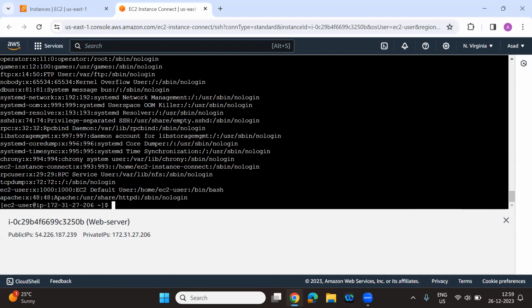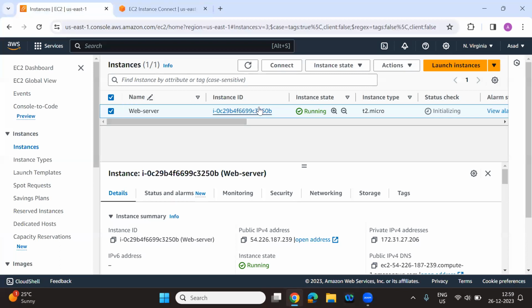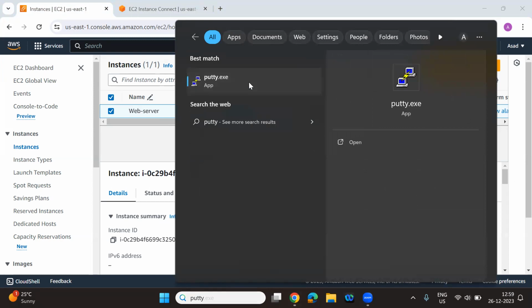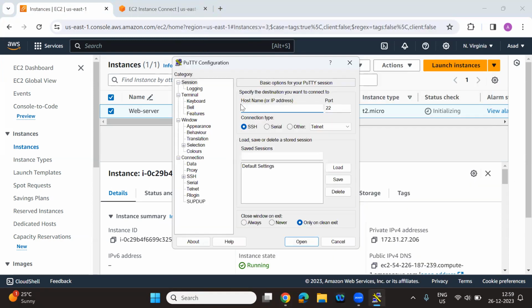Remember how we used to log into this particular server? Through what user did I log in? Username, not key pair or security group. Right now they have connected directly through this connect button. But if you remember, we used PuTTY, and here is the host name.